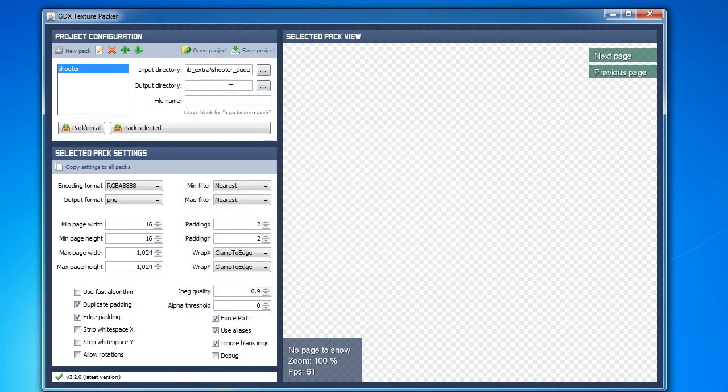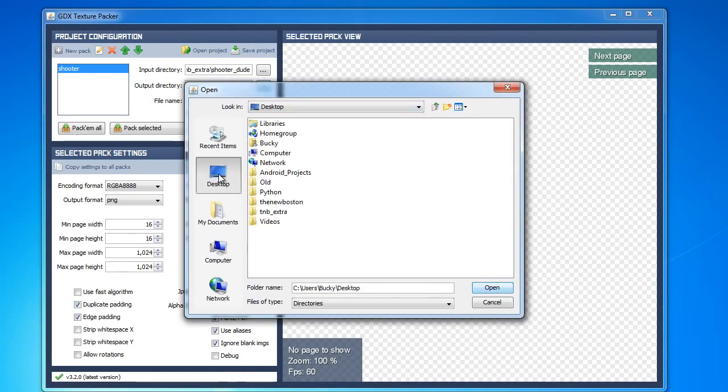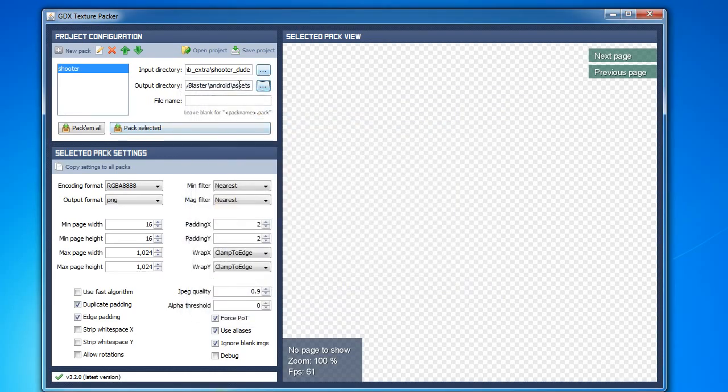Now for the output directory, it's going to say, okay, I'm going to make this atlas for you. Where do you want me to stick it when I'm done with it? The output directory is just in your Android project. If you go to Android and then assets, just highlight assets and hit open, and it'll select that for you. Now the last thing you need is a file name, and I'm just going to name mine shooter.